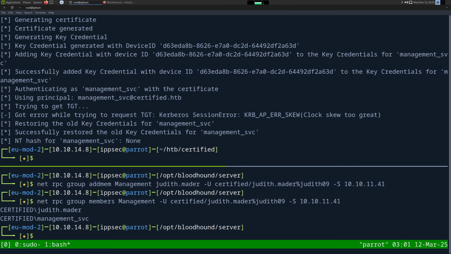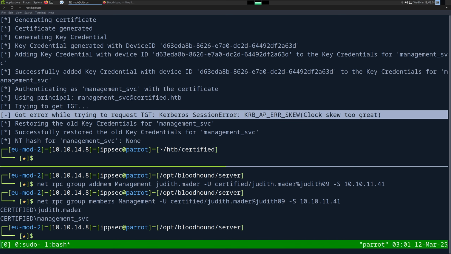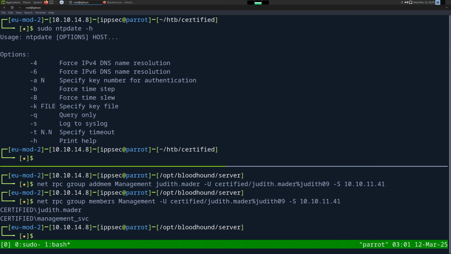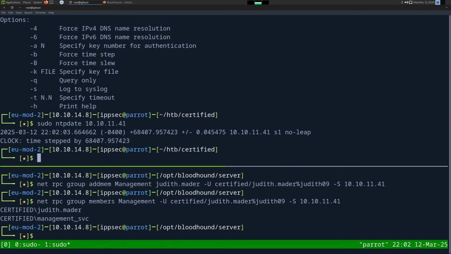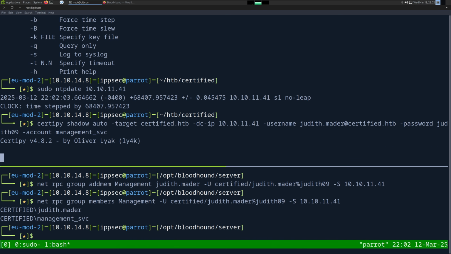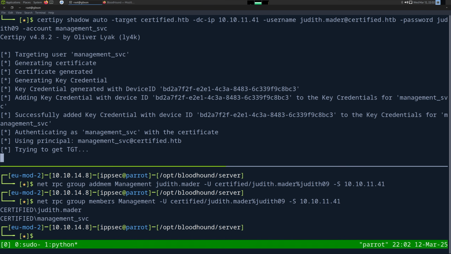Oh, clock skew. So this is using Kerberos, and since our time is too far out of sync, it fails. So I'll do a sudo ntpdate, I think we just specify the IP, 10.10.11.41. I think that worked. So let's run this again, and hopefully we don't get the clock skew error.